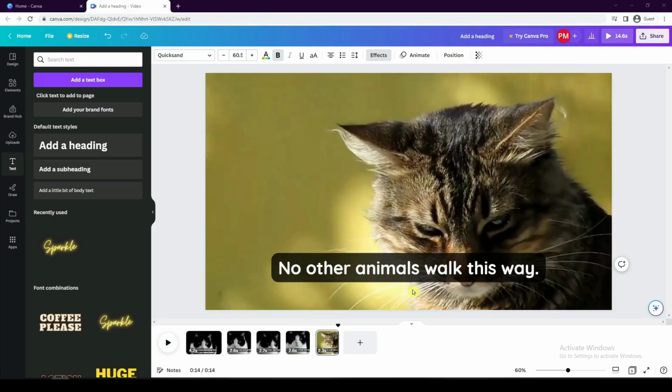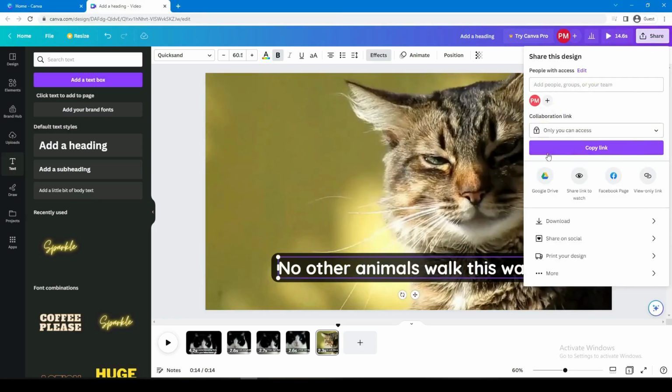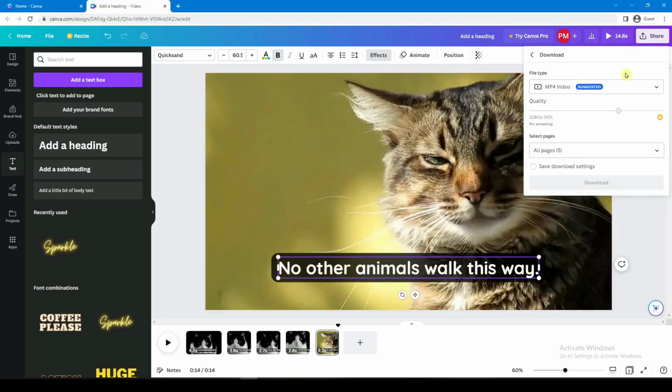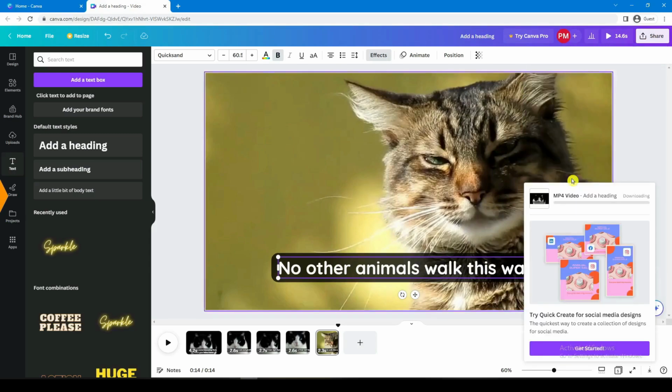Alright, now once you're done, all we have to do is export the video. So let's go ahead and click share on your top right corner and then click on download, and then file type is MP4, no need to change that, and then all pages include all the scene clips that we have, and then just click download.